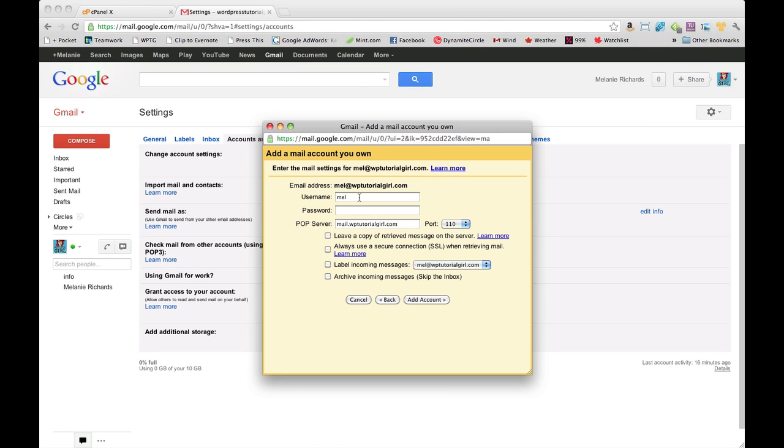So if I go back to this window, now username is mel@wptutorialgirl.com. So my password and POP server, it already recommends a default because usually they're all set up with mail dot whatever your domain name is. And here we have a few options.